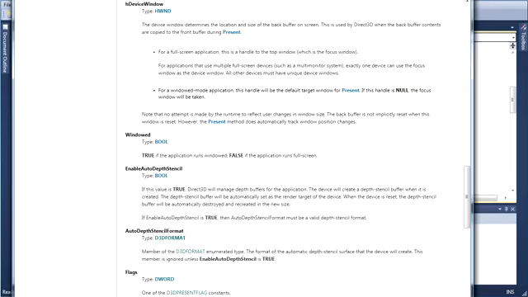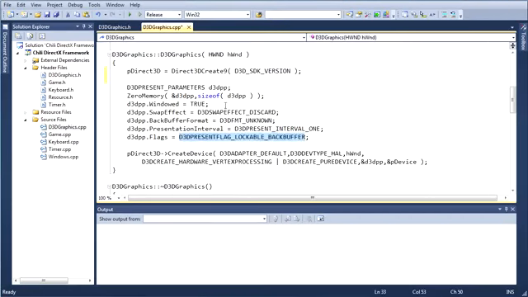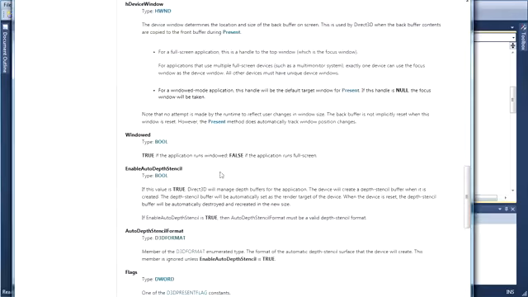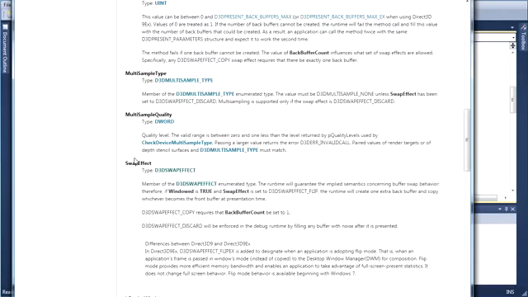But anyways, that is all of the present parameters that we use when we create our device. And passing these parameters to the function will tell the function what kind of flipping chain to create for us. Now there's a ton of other parameters you can see in here.